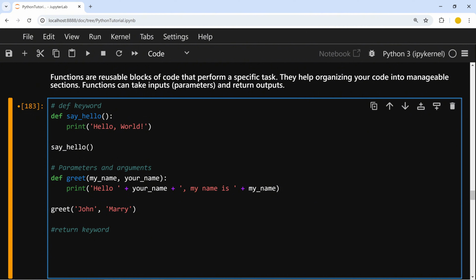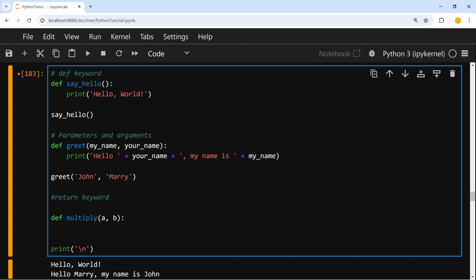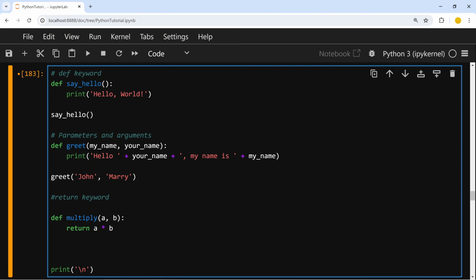Okay, now we can get to the return keyword. I'm going to define another function in here. I will call it multiply. Also, I'm going to print a new line at the end of this. I will explain it later. This will take 2 parameters. The first one is a and the second one is b. After that it's going to return the multiplication of those 2 numbers, a times b. Now let's call this function and see what you'll get.